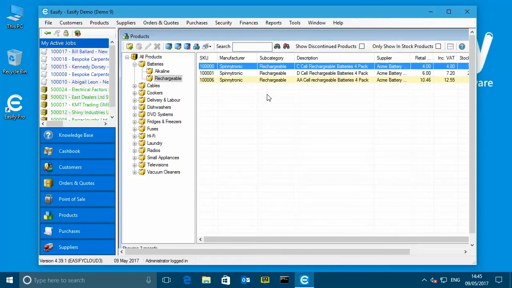We can use Easify. You can feel free to edit this and add products, delete things. When you're running the 30-day trial of the Easify Cloud Server, you're absolutely free to do what you like in here. You can delete things, you can add things. This is entirely your demo. No one else shares it. No one else can see it. So you can add customers, delete products, raise orders, use the point of sale stuff, whatever you like. You can do anything you like.